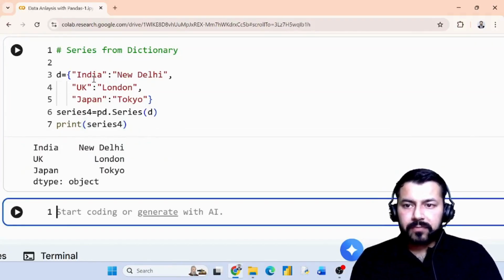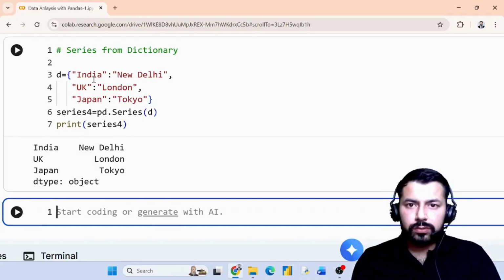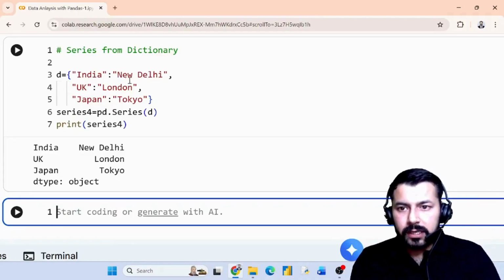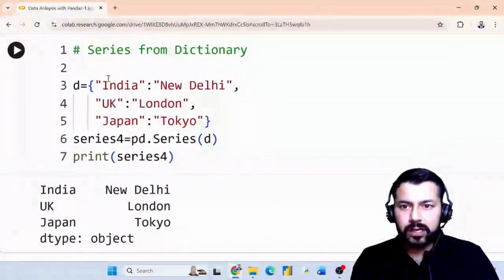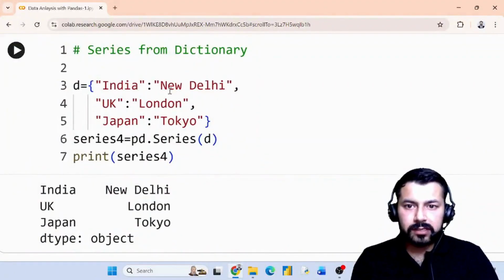As you can see, whenever we convert a dictionary into a series or into a data frame, we store the data in the dictionary as key and value pairs. So this India is a key here and this New Delhi is the value, which means this New Delhi is the value which we have assigned to this key. So it also means that this key will be treated as index. As you can see here, India, UK and Japan are the index, and New Delhi, London and Tokyo are the values.